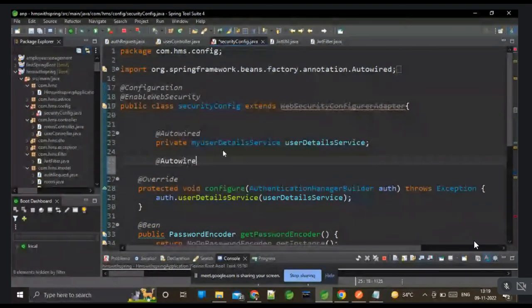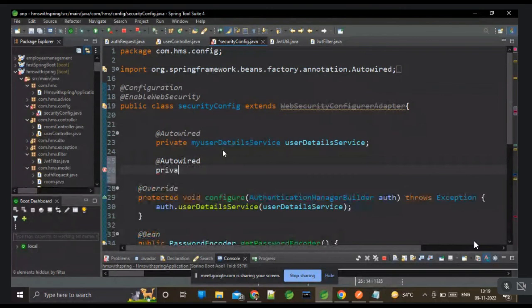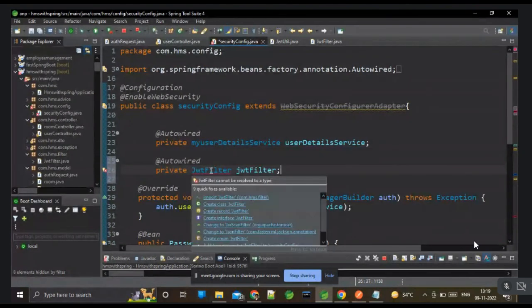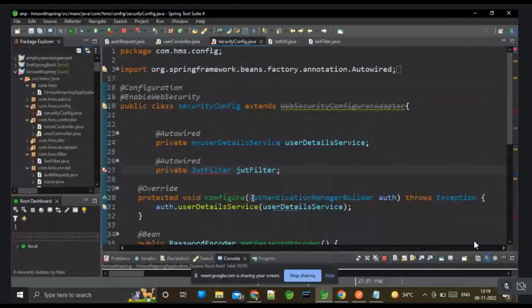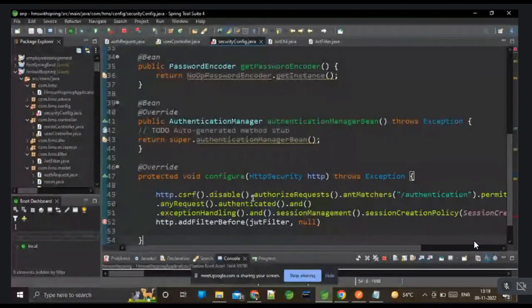Autowired private JWT filter. Okay, creation of the object. Import this filter from the filter package and we can pass this filter now.